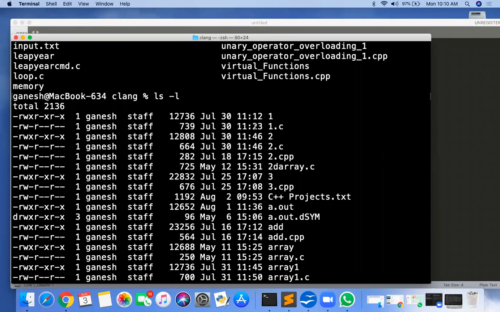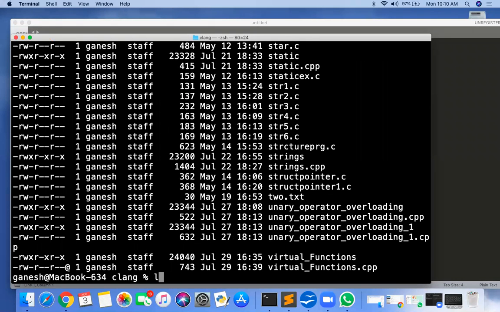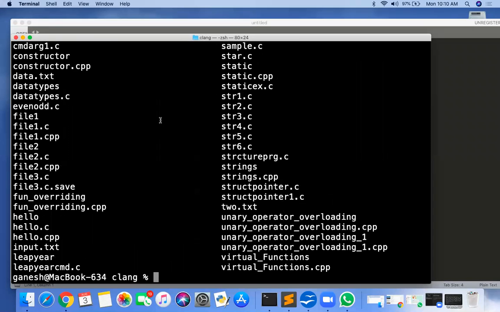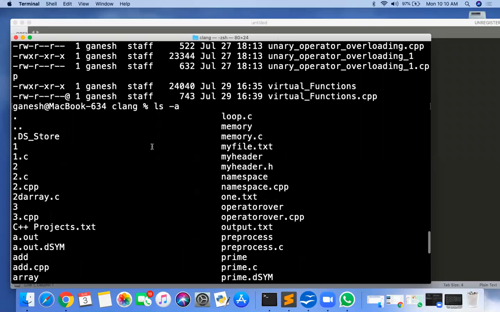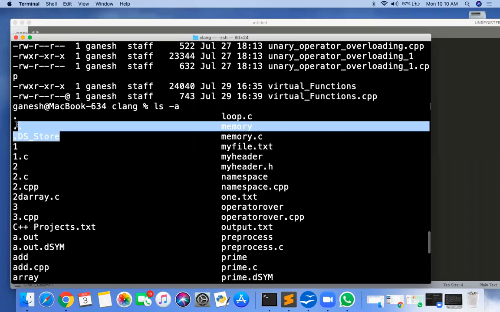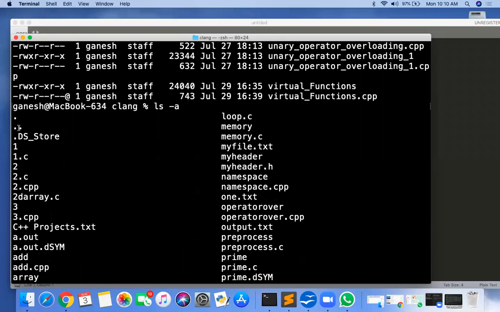All the attributes of that particular file you can get by using this command line. Now you are executing the same program, but if you provide -l, then you will get this type of output. If you provide -a, then you will get all the hidden files and folders. These are the hidden files: dot, double dot, and the dot DS_Store. You can get these hidden files by using ls -a.